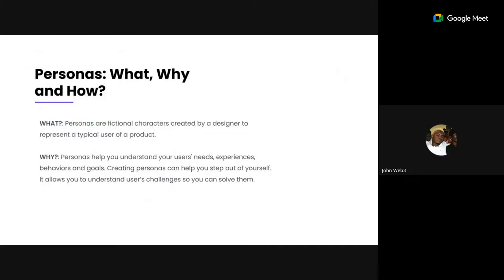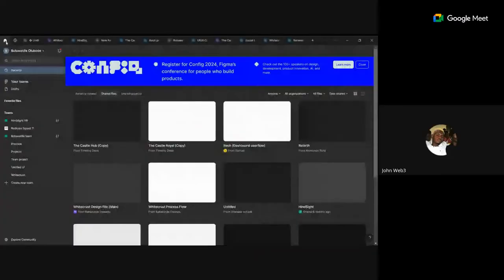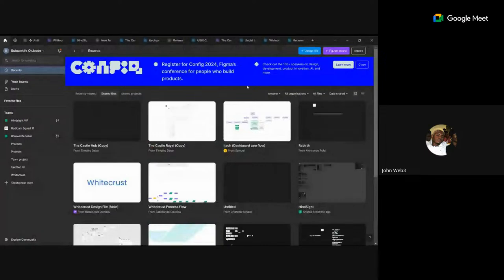Okay, should I talk about persona first? Let's go to feature and test. So, I stopped sharing. That's not what I'm supposed to do. Start share window. So I come to my home page, right? This is my home page. I want to create a new document.